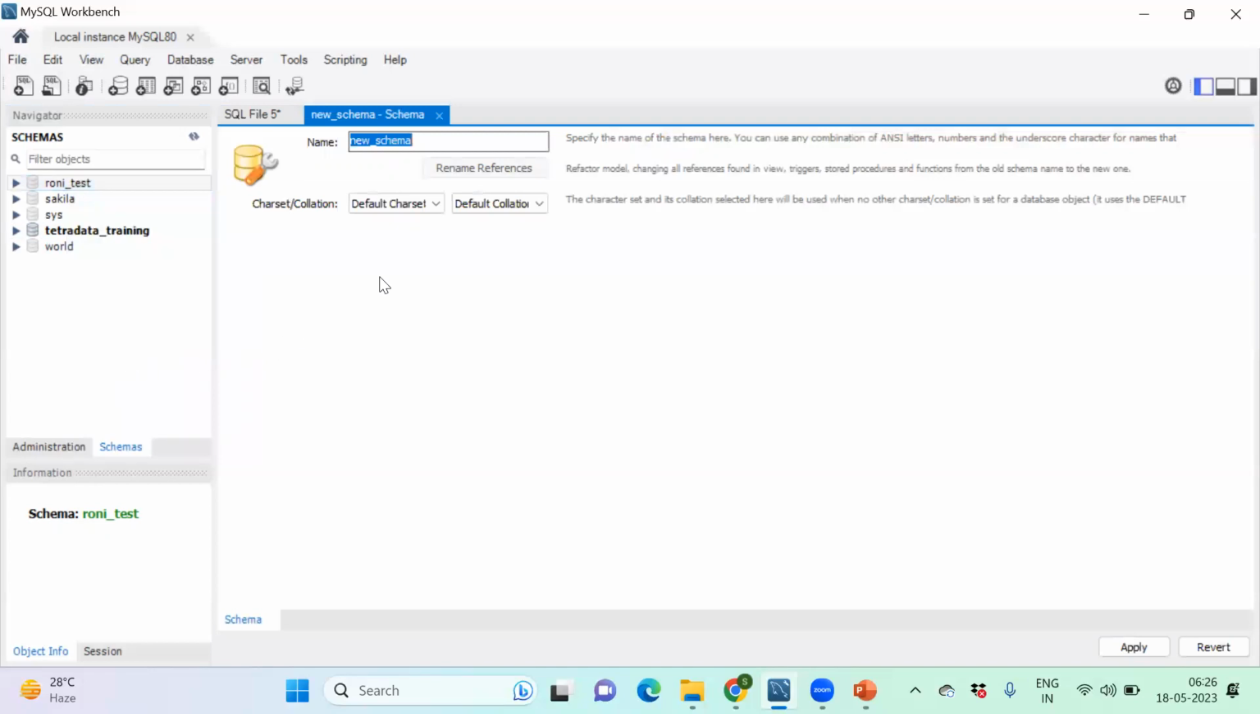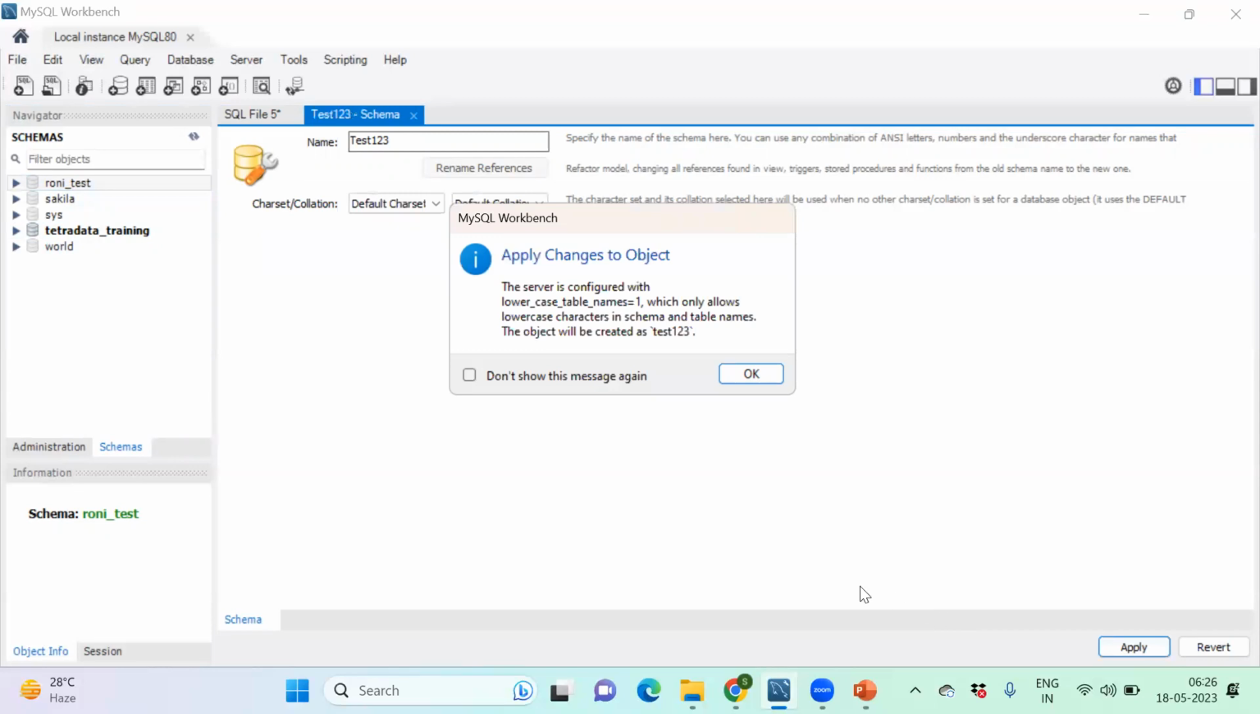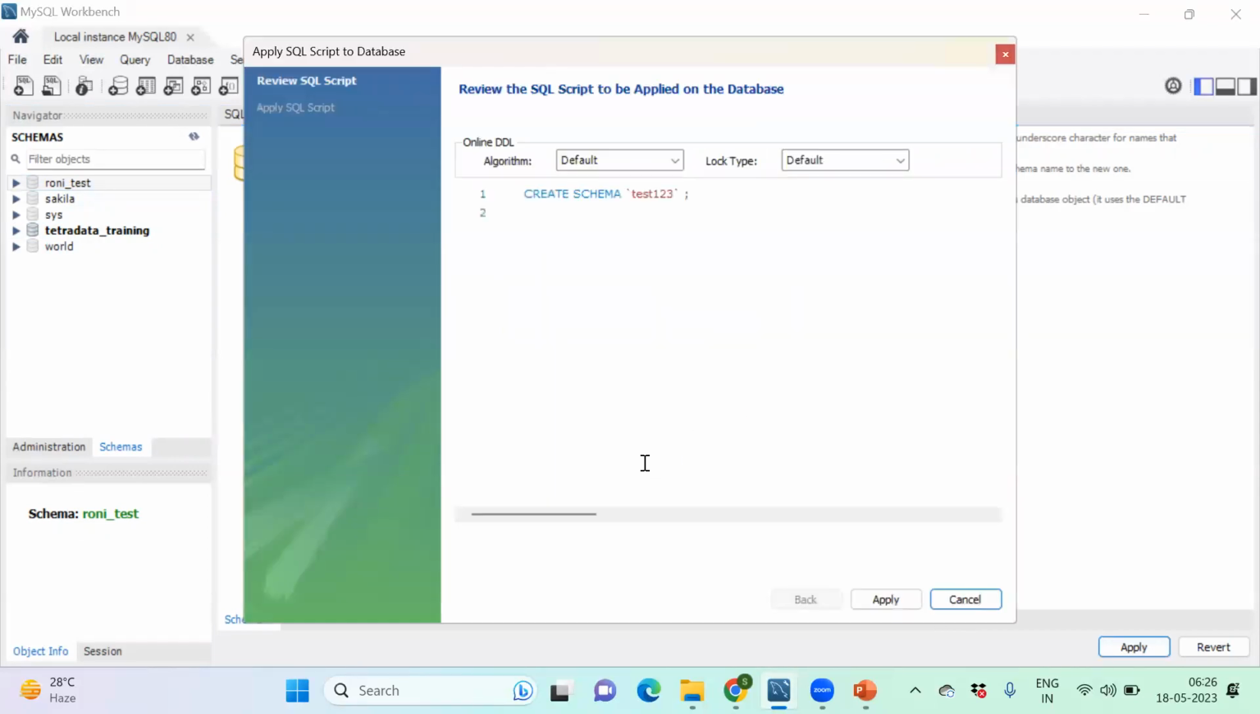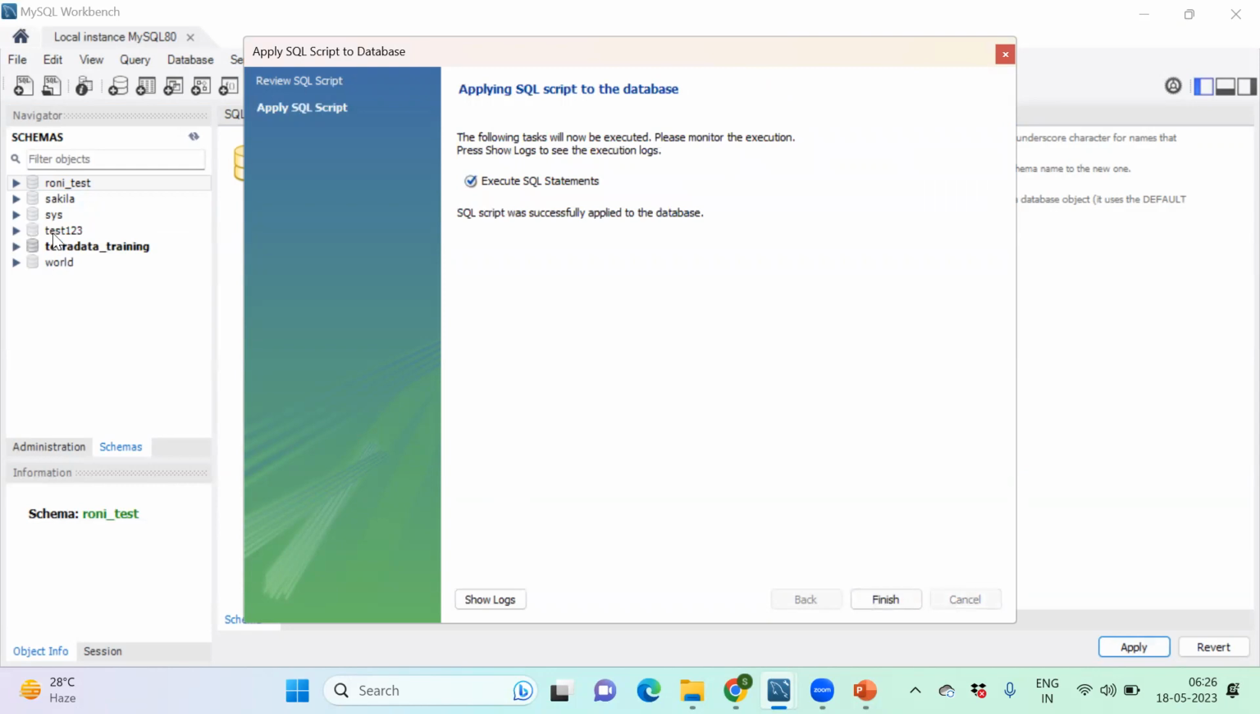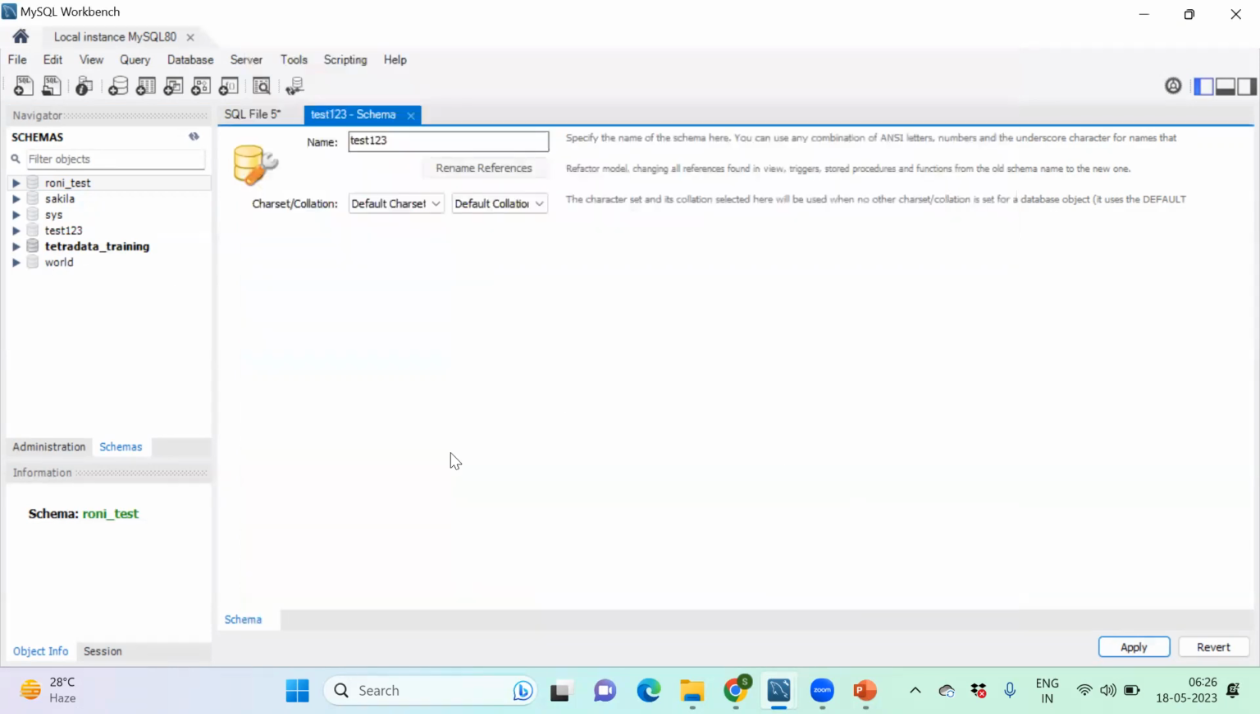Suppose I'm creating a schema. Put the schema name, test123, and apply. Okay, in the backend, it fires this query: create schema, schema name. Create is a keyword, schema is a keyword, and then the schema name. What schema name do I want to create? Then apply it. You can see the test123 database has been created.